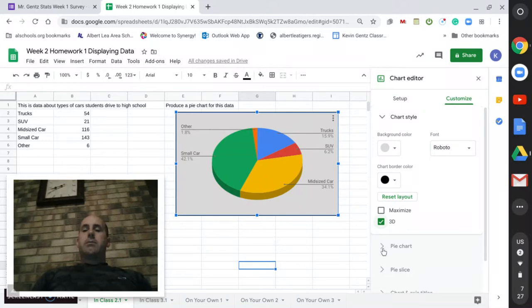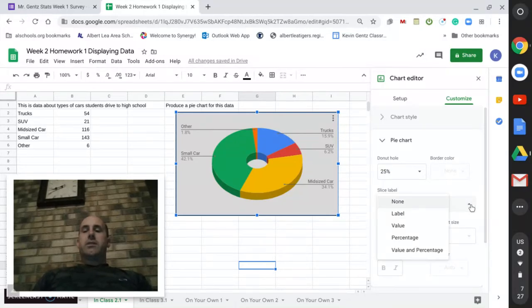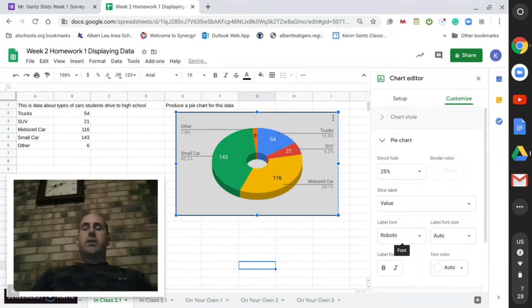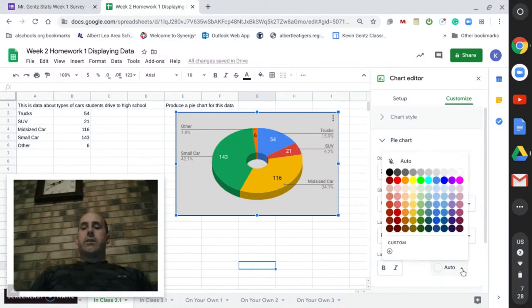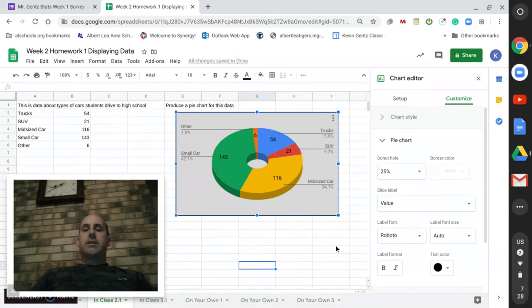If you go down to this pie chart arrow here, there's other things you could change. You could put a donut hole. Kind of a nice option. And below it says slice label. So on those different slices, you could put a value. You can see now it shows you the exact number of cars or types that each one has. You could create a different text color if you'd like. Maybe you'd like to have black so it hopefully stands out there.